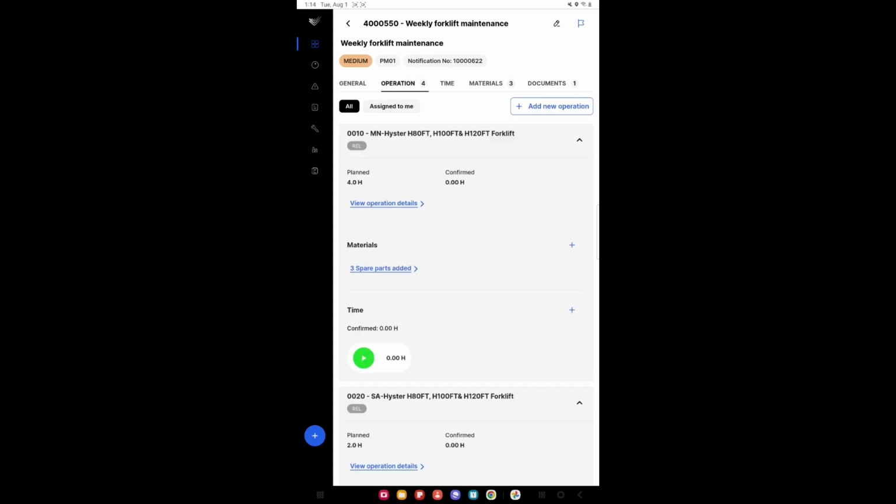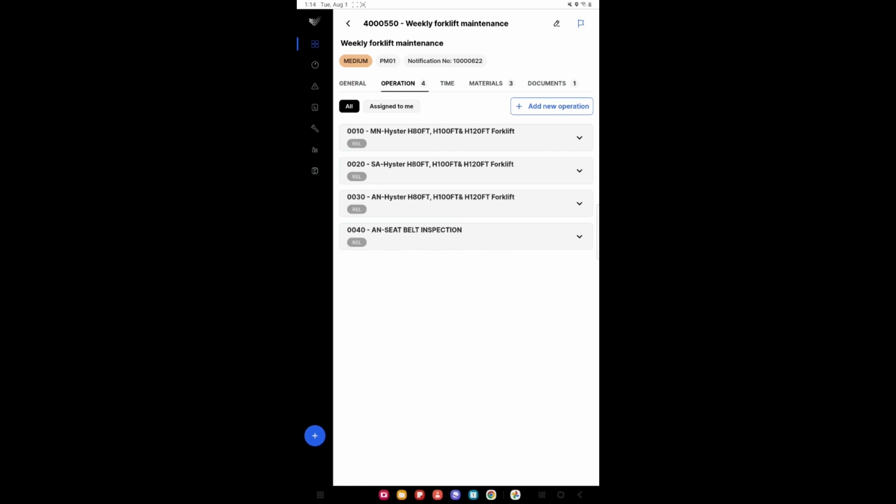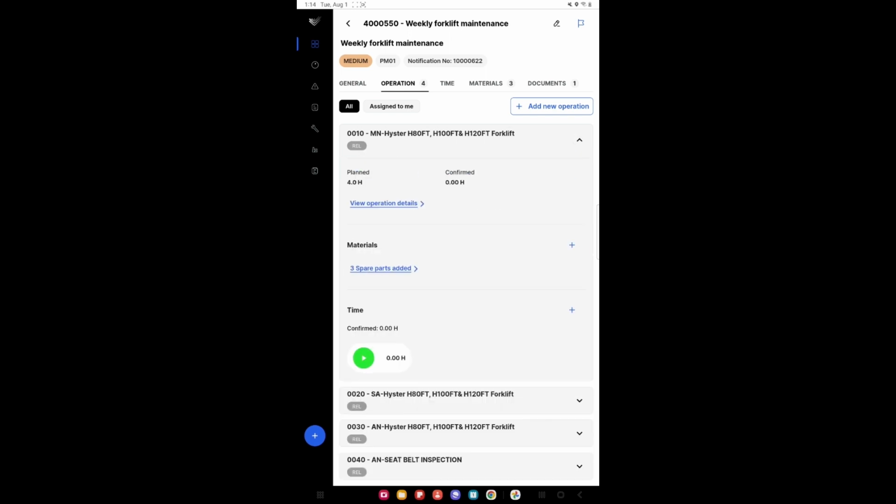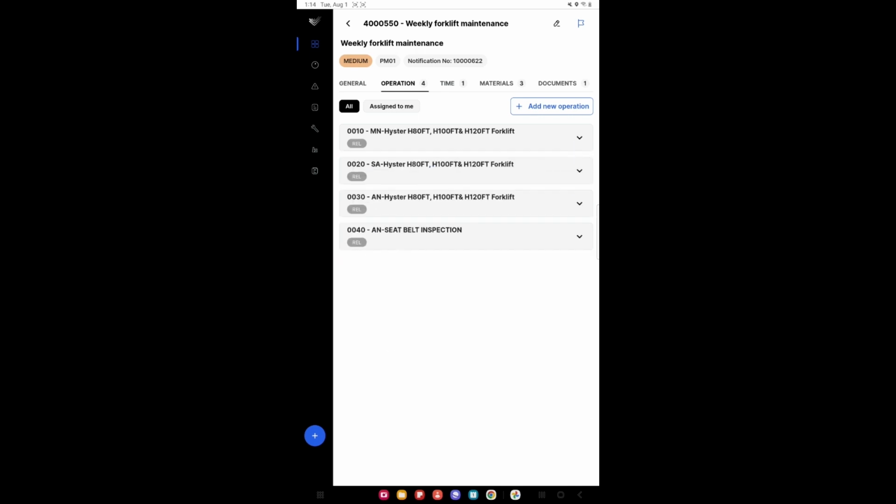Now let's look at the operation itself. So there are 4 operations for me to perform. I can start with the first operation. I can say that I've started working on this particular activity, and I can do that by hitting the play button, which starts a clock to record time against this activity. Let's say at the end of my shift, I can just say stop, which confirms a certain number of hours to this activity.